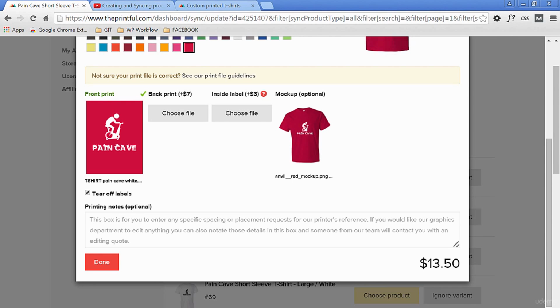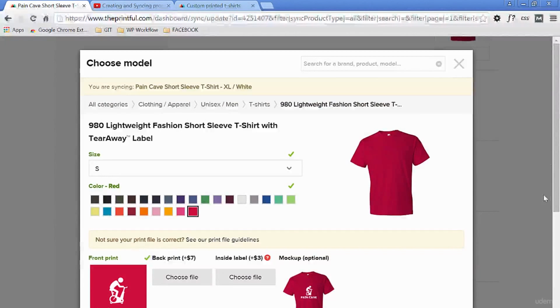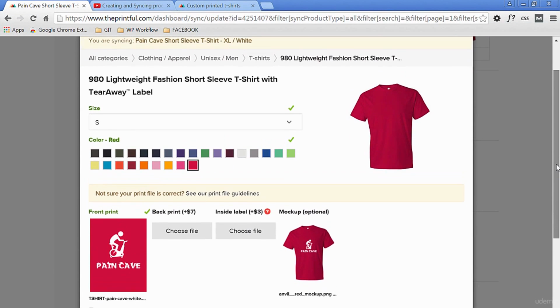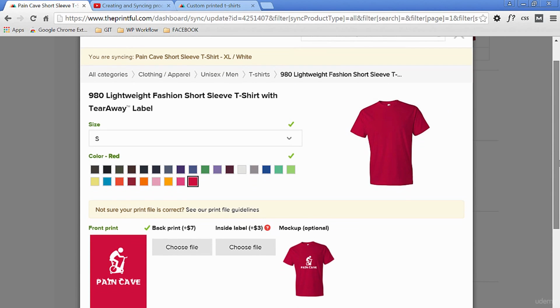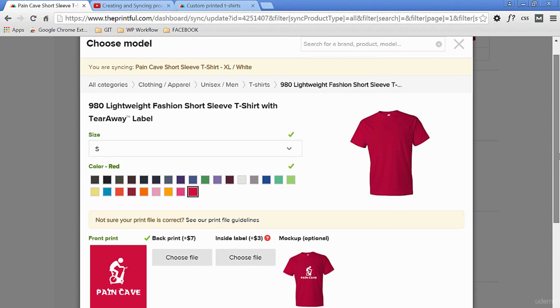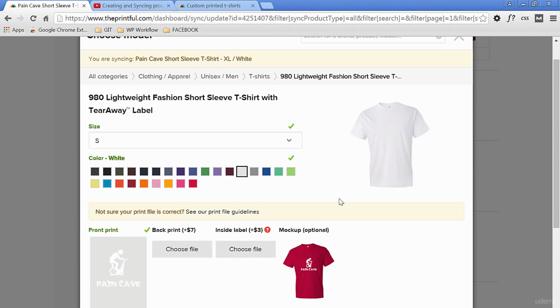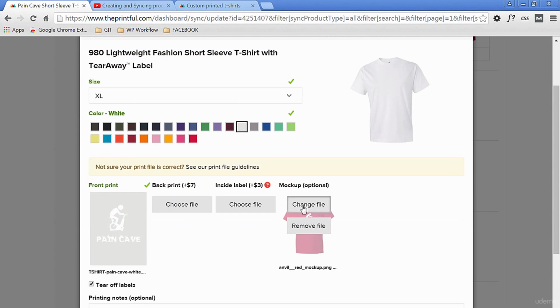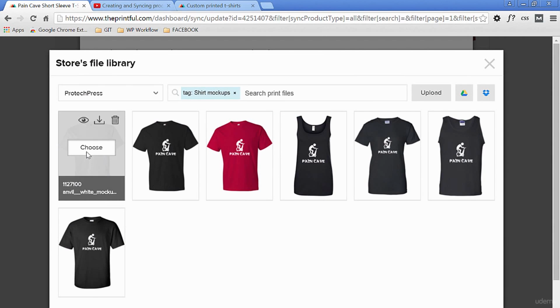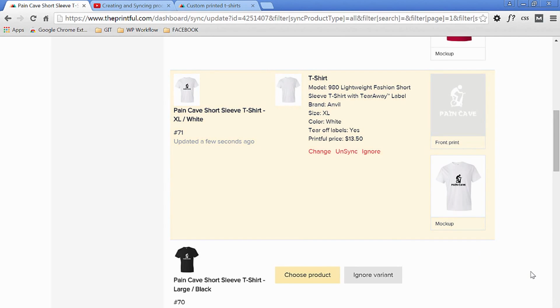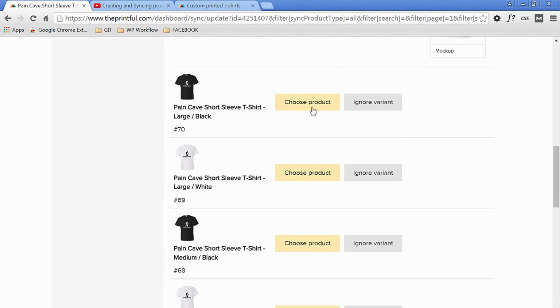Go to the next t-shirt and click on Choose Product. All the fields will be automatically filled in for you as each next choice is preset. You'll have to change the size and color for each t-shirt. For this red t-shirt, change the size to extra large. Next, select the white color. Change the mockup file to white. Hit Done when finished. You know the drill. I'll fast forward to the next step.